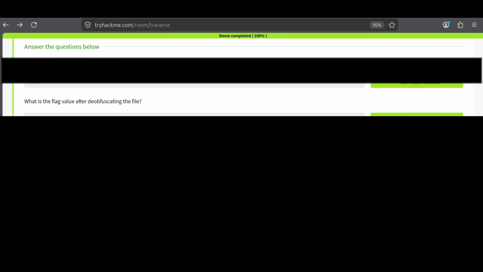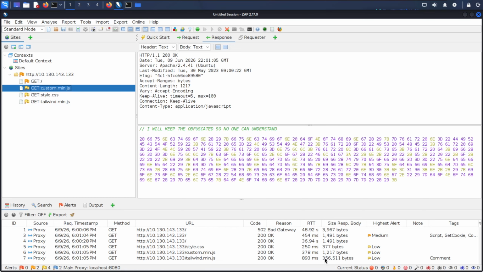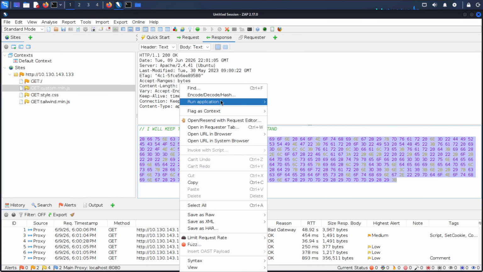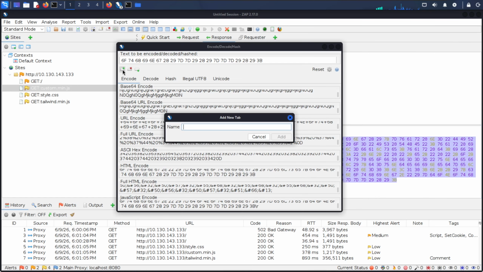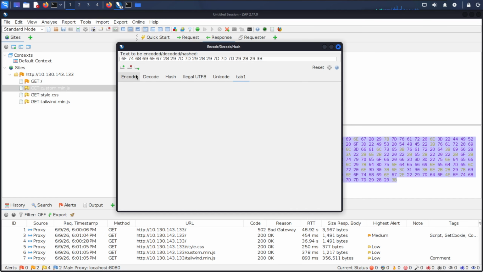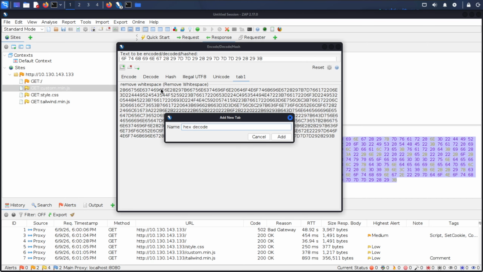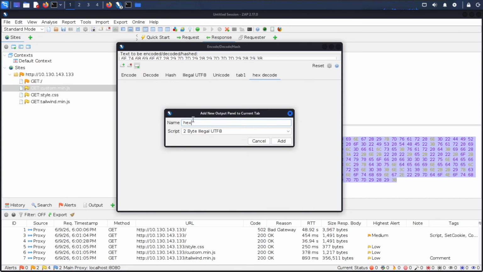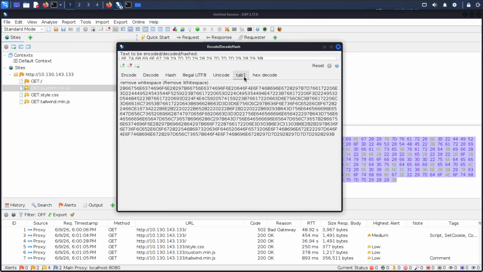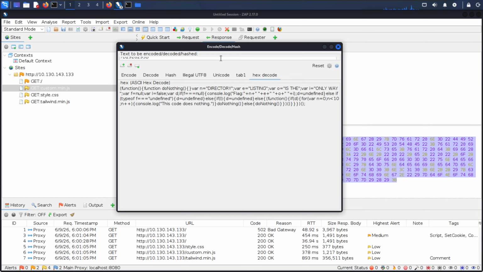Task 2. What is the flag value after deobfuscating the file? Now, I could decode this with CyberChef, but I can also just use ZAP. Highlight the hex, right-click, choose Decode. I'll make a new tab and add the decoding operation, remove whitespace to get rid of the spaces between the pairs. Then one more tab with another operation for ASCII hex decode. And here's the deobfuscated code.